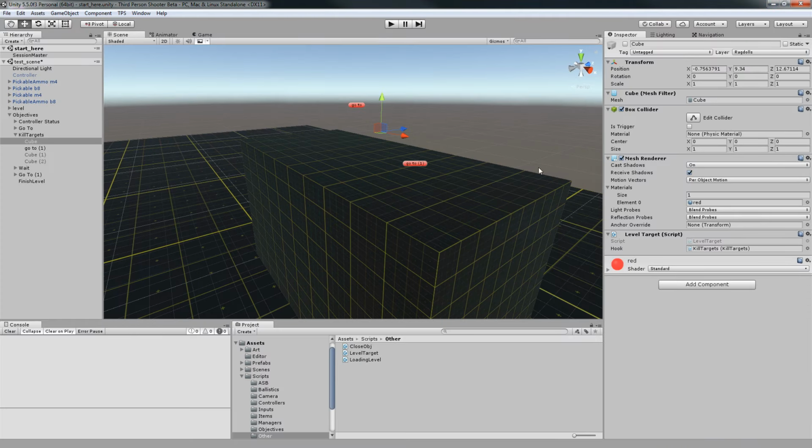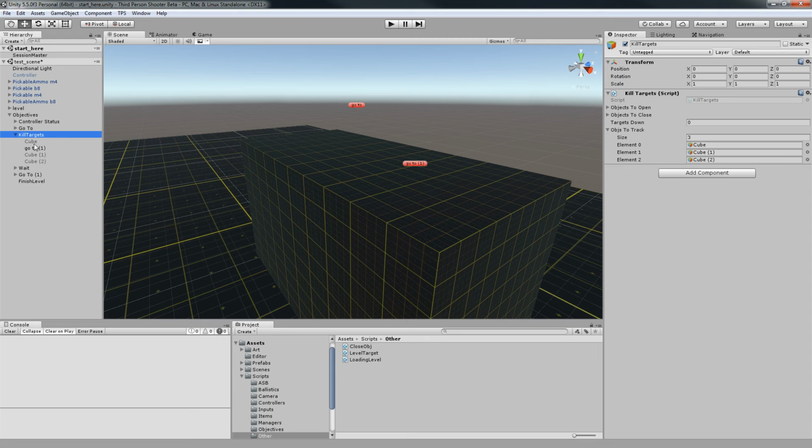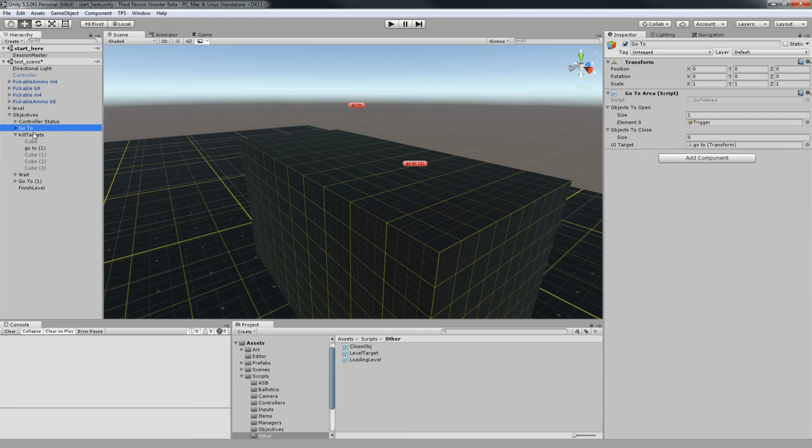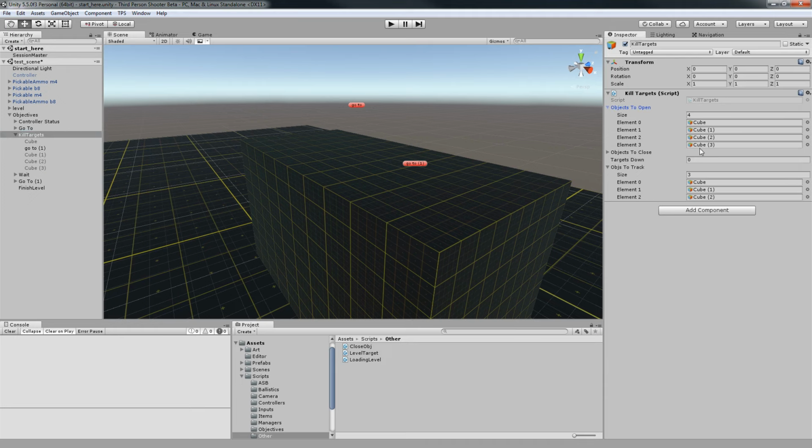To set it up, you just add the cubes. Let's make another one. Let's make a cube over here. Okay, I can enable, disable. I do not really care about enable or disable. We just simply take this, add it into the objects to open, and we also need to add it into the objects to track.